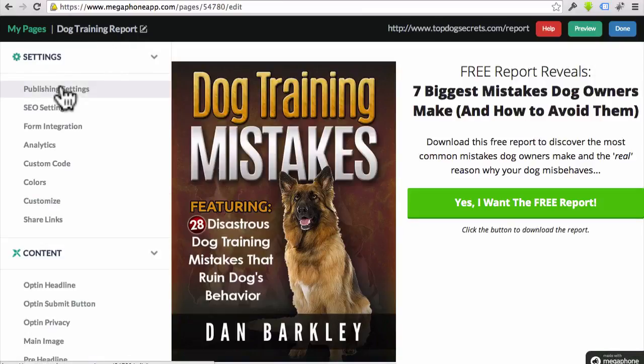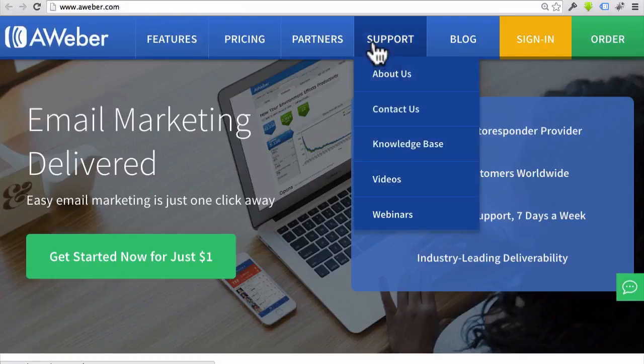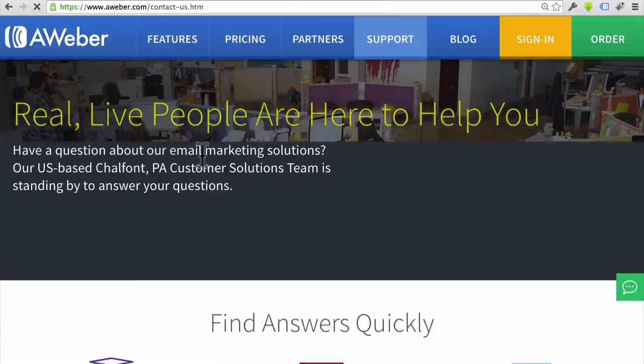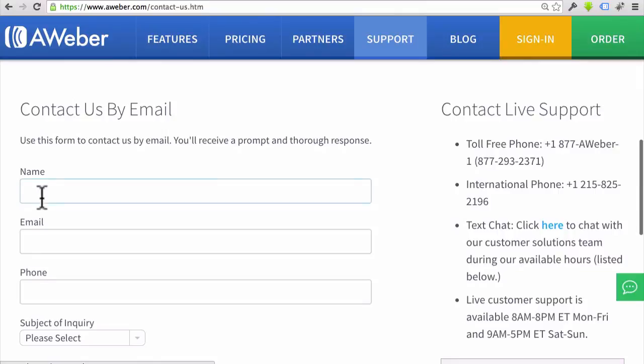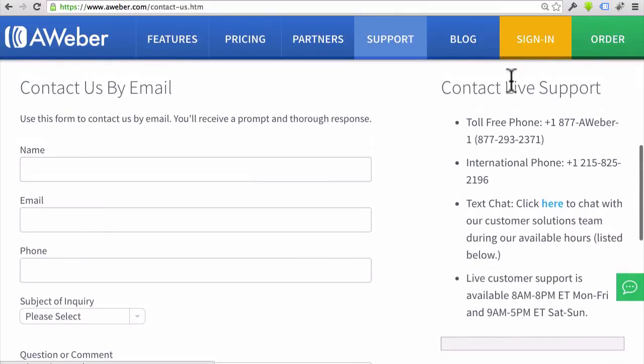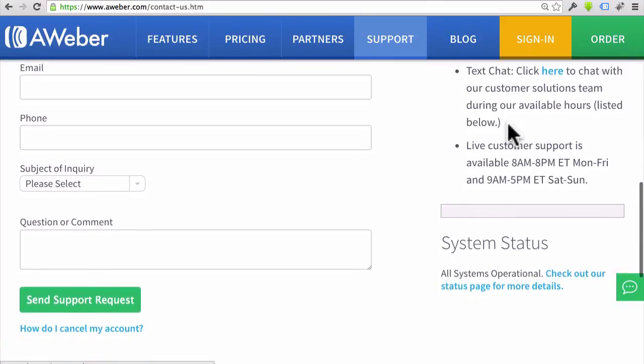So does that mean you have to do double opt-in with AWeber? No. Actually, there are a few ways you could get around it. Let me share one of them. Probably the best thing to do, and this works extremely well, is to go to AWeber, then go to their support, and go to where it says contact us. They have options where you can contact them by email, contact their live support, give them a call, or even use their chat support.